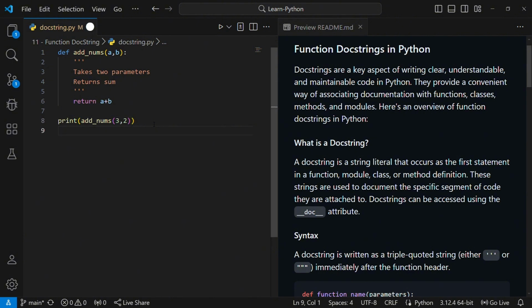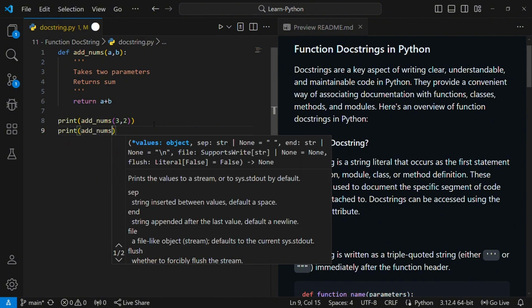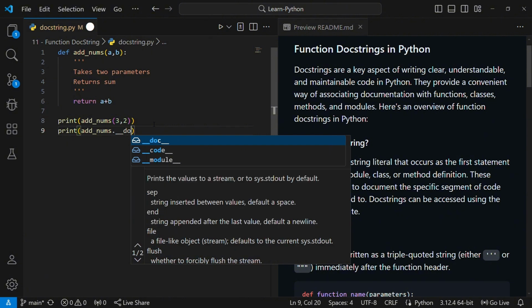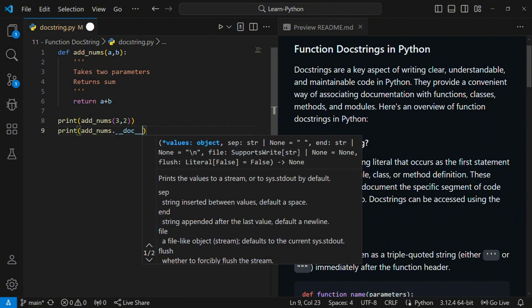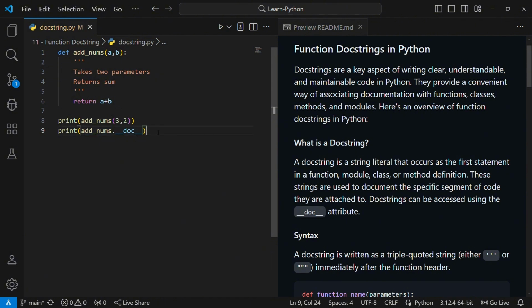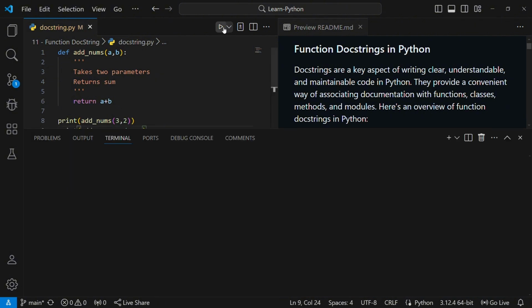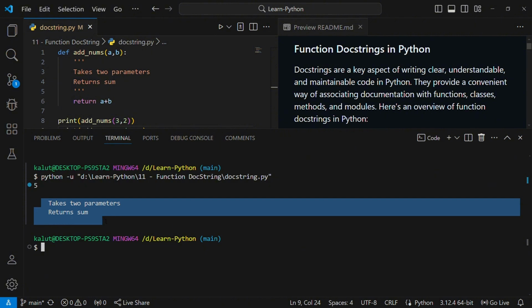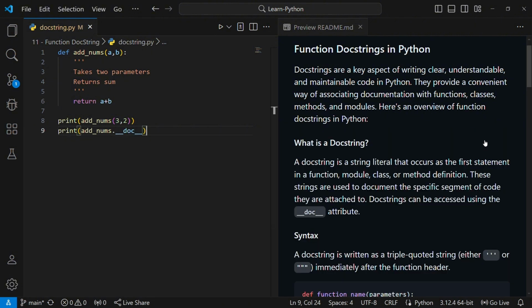For example, let me just print it. You just write the name of the function, in this case add nums, then dot, then underscore underscore doc underscore underscore. Name of the function dot underscore underscore doc underscore underscore. If I save this code and run it, you can see now I get the full docstring of that function. It's printed in the console. So now we have access to the docstring using the doc attribute.